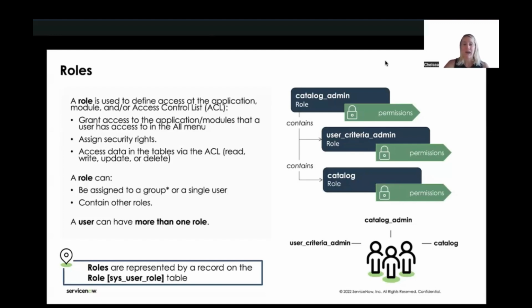So for example, they could be a catalog admin. They could also be a criteria user for the admin area. They could be working with knowledge base. So you can assign different roles to a user. And inside of ServiceNow, roles are also represented inside of the table form by a record. And you can find this by searching sys_user_role, and it'll pull up the roles table.